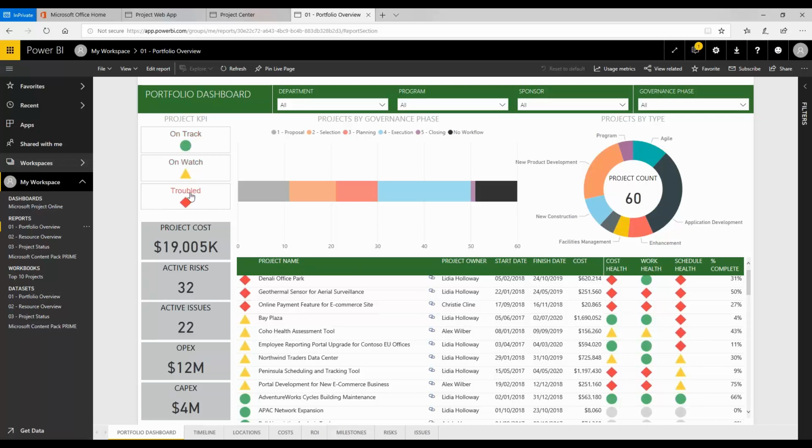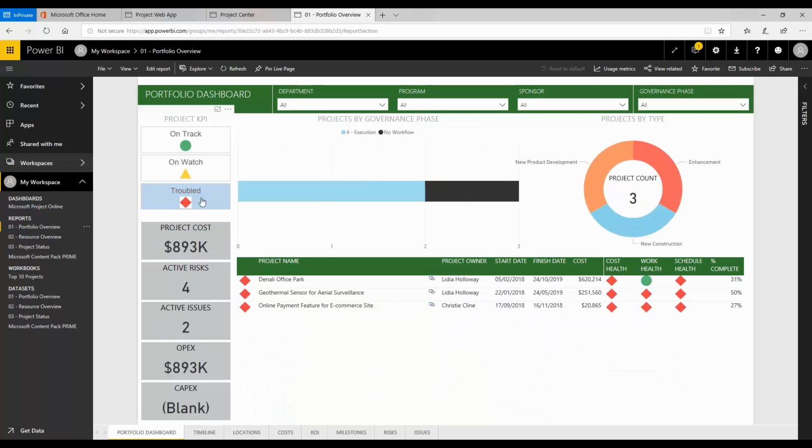And if, for example, I want to go straight away to the projects that are in trouble, I can click on that particular icon there, and all of a sudden I see all the projects that are in need of review, shall we say.